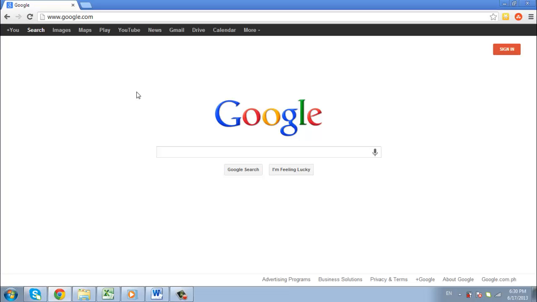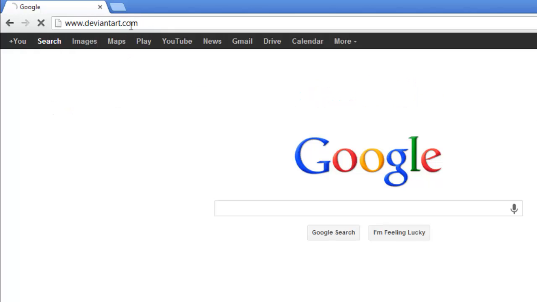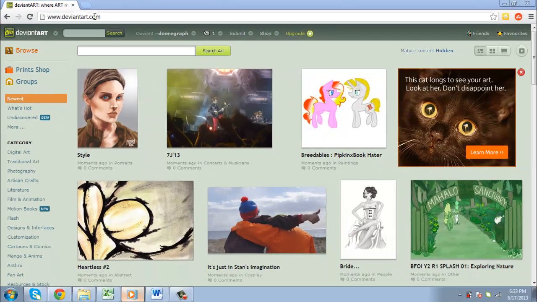In this tutorial, you are going to learn how to use DeviantArt emoticons, which can be a great way to express yourself on the website. First, you are going to need to go to www.deviantart.com and make sure you are logged in to your account.